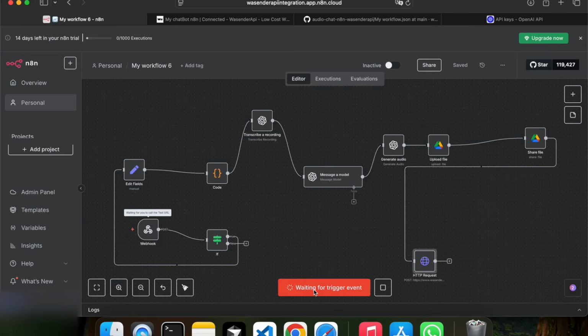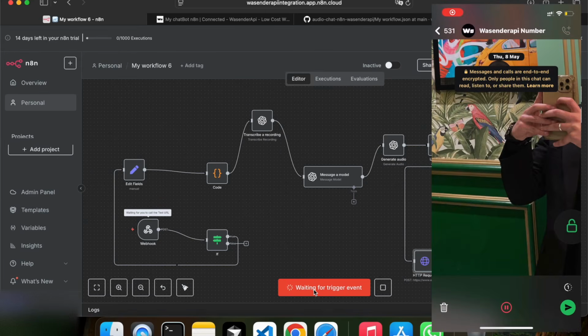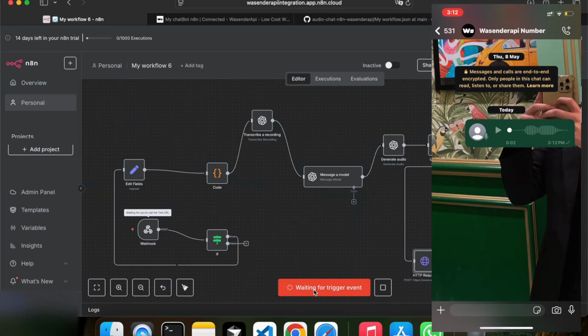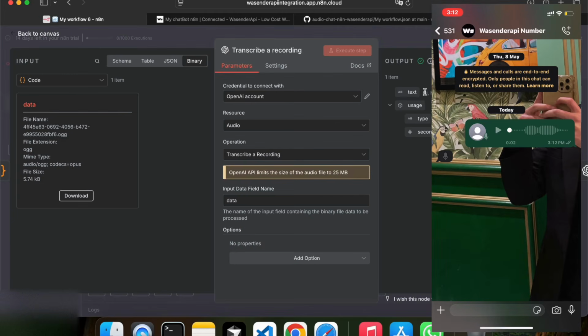As you can see, we execute it. Hi, how are you? And here we are transcribing the recording, meaning we convert it to text, as you can see, using AI. We send this text to the AI to respond to us, and we convert it to audio.